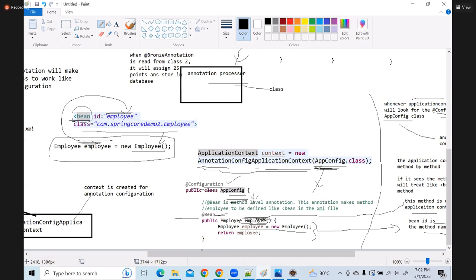So your application context will first see this configuration class. If it is defined, it will go inside. Then it will see this bean method. If it is defined, it will call this method. So when this method is called, the logic gets executed.